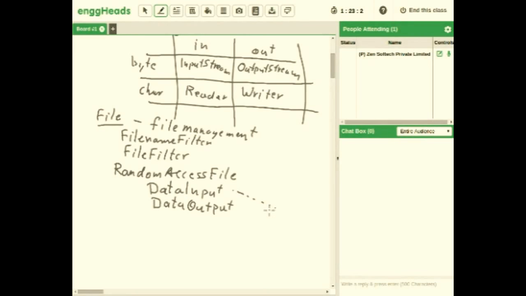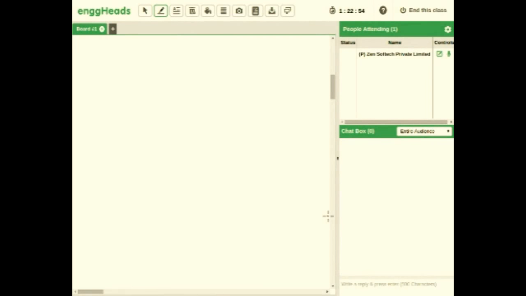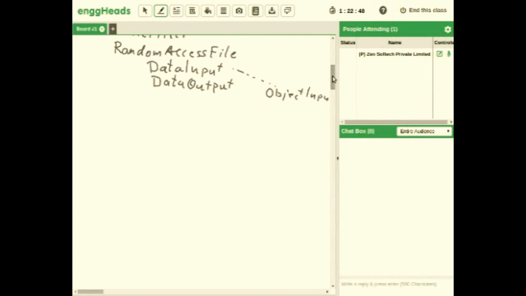So we have another interface called ObjectInput, and another interface which extends. So ObjectInput extends from DataInput. Same way we have another one, ObjectOutput, extending from DataOutput. ObjectInput extends from DataInput and ObjectOutput extends from DataOutput.